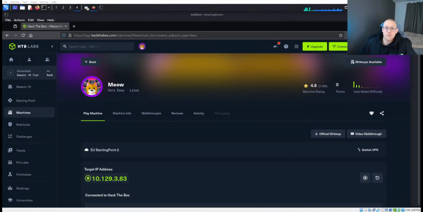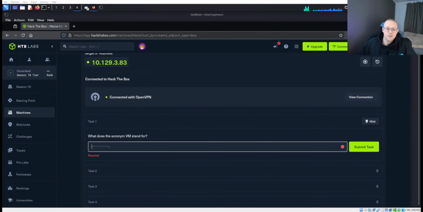Today we're doing Meow, which is a very easy Linux machine. First question here is, what does the acronym VM stand for? It stands for Virtual Machine, which is what I use to host my Kali Linux on, and I recommend everyone does the same because it's a lot faster than using the Pwnbox HTB provide. Virtual Machine.